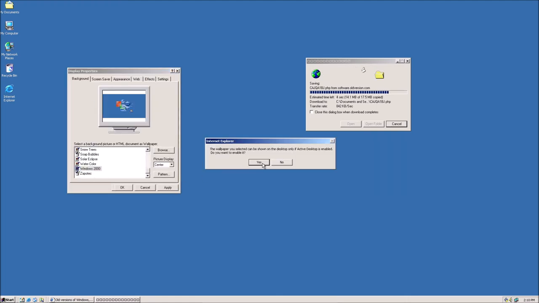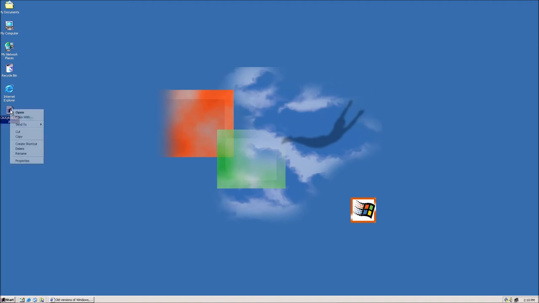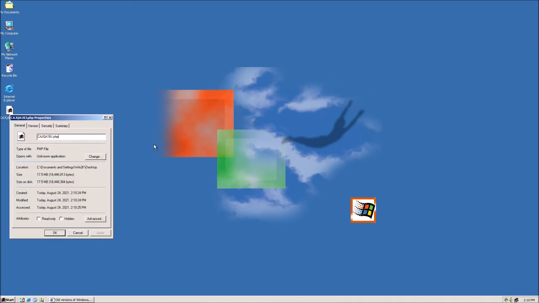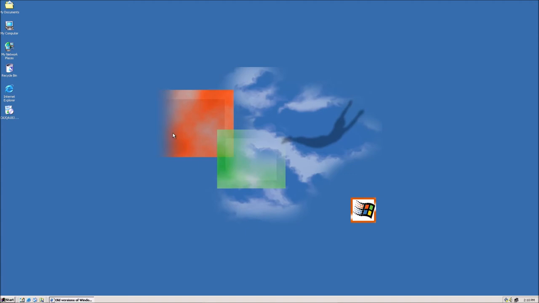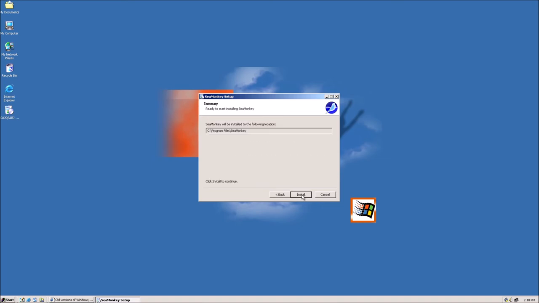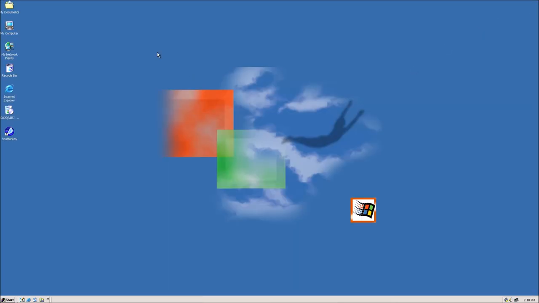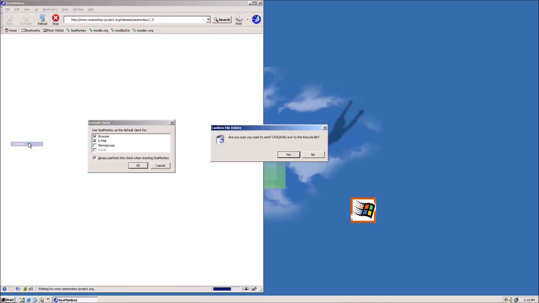I don't know. Let's change backgrounds, actually. Windows 2000. There we go. Close, right, I won't be able to open it until I change this from PHP to EXE. Yeah, there we go. Next, I accept the terms, maybe no one reads it. I'm gonna close out of this old browser and launch SeaMonkey now. And delete the installer.